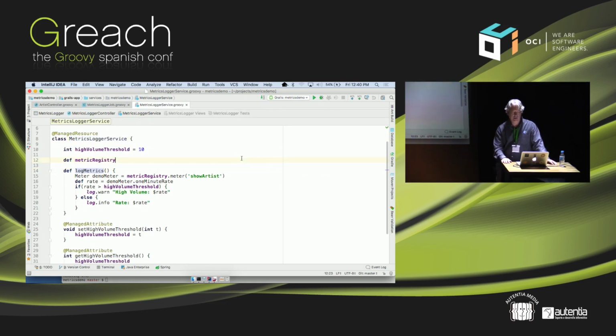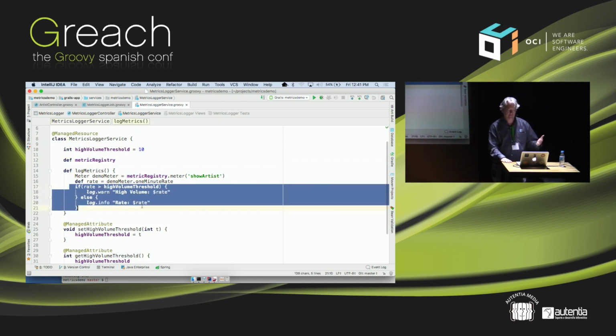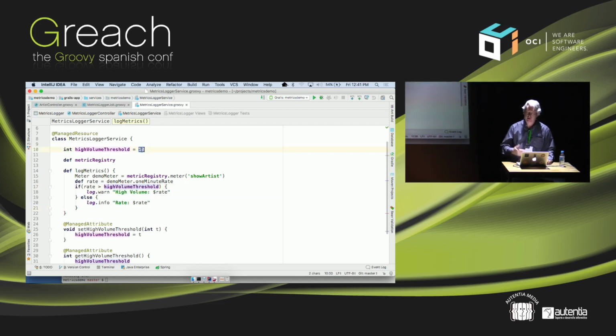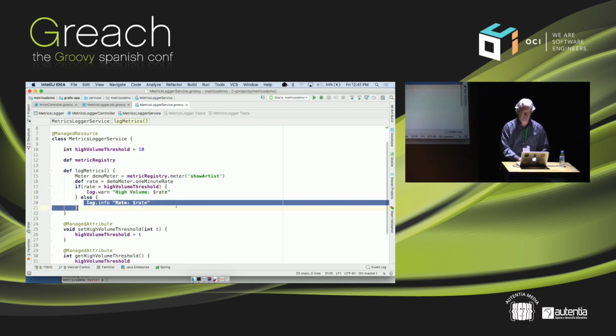What this method is doing is retrieving a meter from the metric registry. It's retrieving the show artist meter and grabbing the 1 minute rate. There's a 1 minute rate and a 5 minute rate. There are different rates associated with that meter. And then there's some conditional logic here: if the current rate is higher than some threshold, which is currently hard-coded to be 10, then I want to log a warning. And if it's less than or equal to that, then I'll just log an info message.